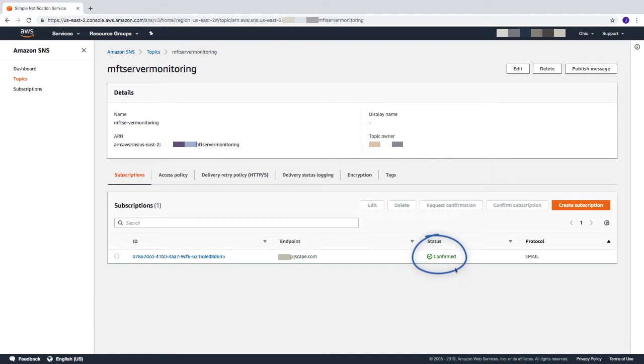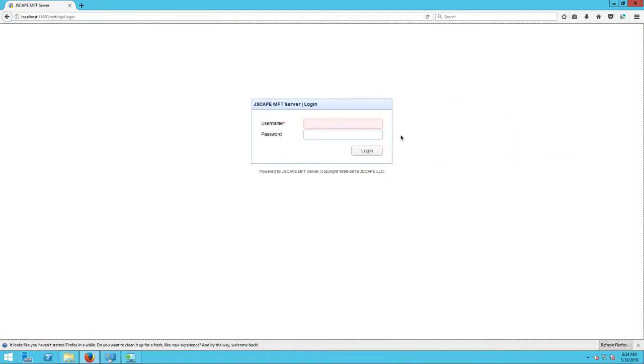So now that you're done setting things up on the AWS side, it's time to configure your JSCAPE MFT server instance to send out those messages. The first thing you need to do is create an AWS trading partner. This trading partner will contain all the necessary details for connecting to AWS, which you can then reuse when you create various triggers that send out messages to your topics on Amazon SNS.